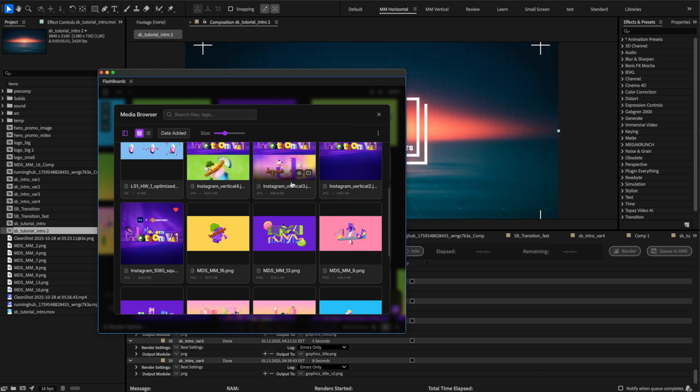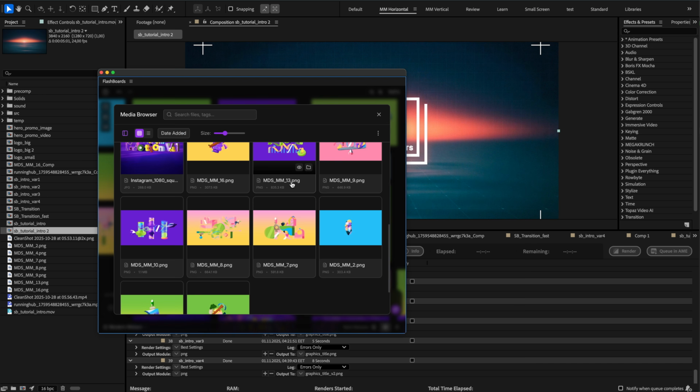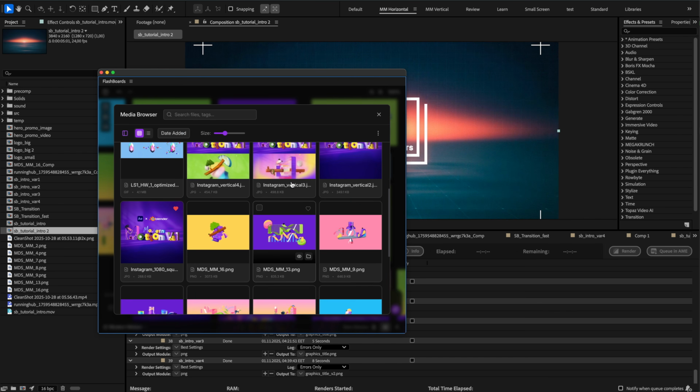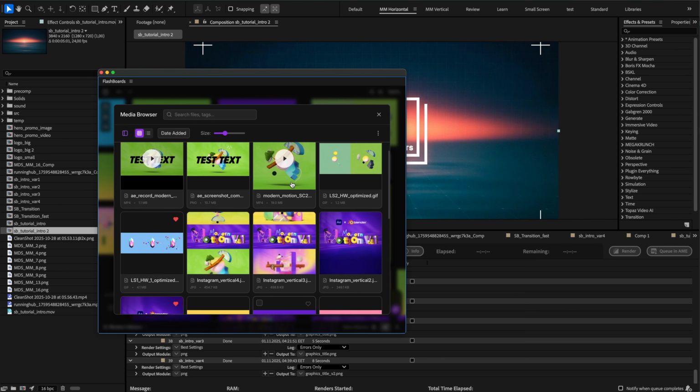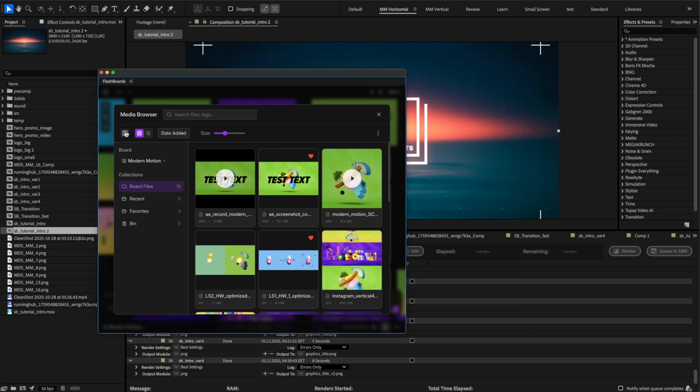The media browser gives you a centralized view of everything you've imported: screenshots, recordings, generated images, and files from any board. You can browse, preview, organize, and reuse assets across all your projects.